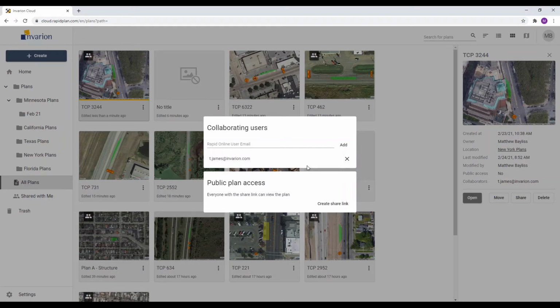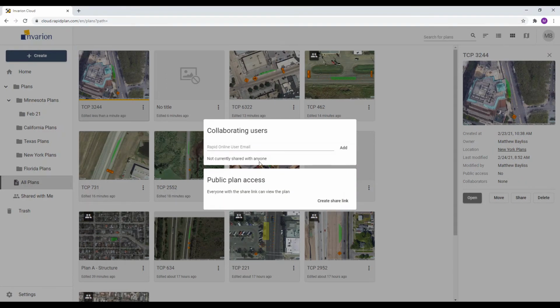Here lists the collaborators this plan is currently shared with. If you wish to unshare the plan with a user, just hit the X button and they will no longer have access to the plan. They can only edit the plan and not delete it because you are the owner.